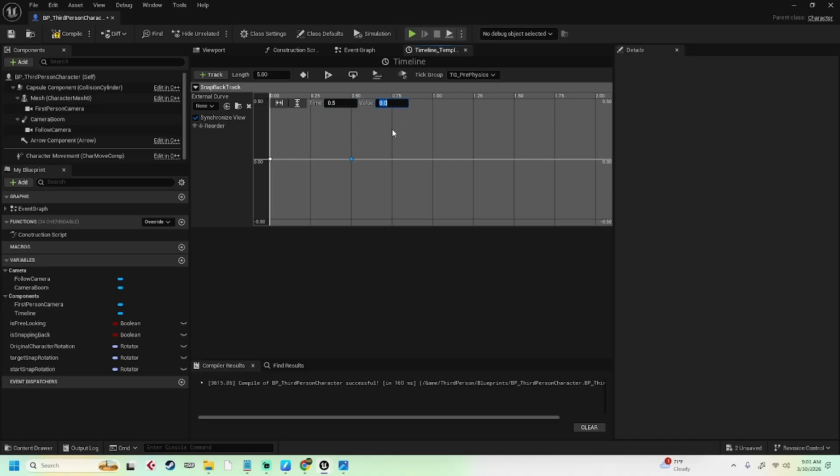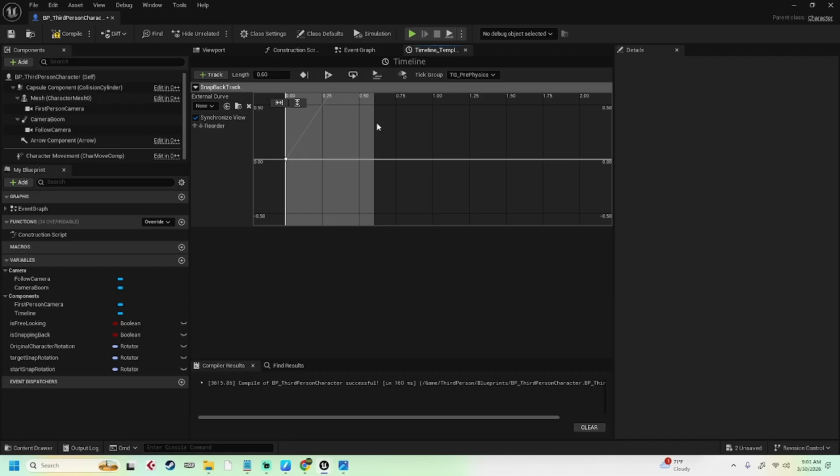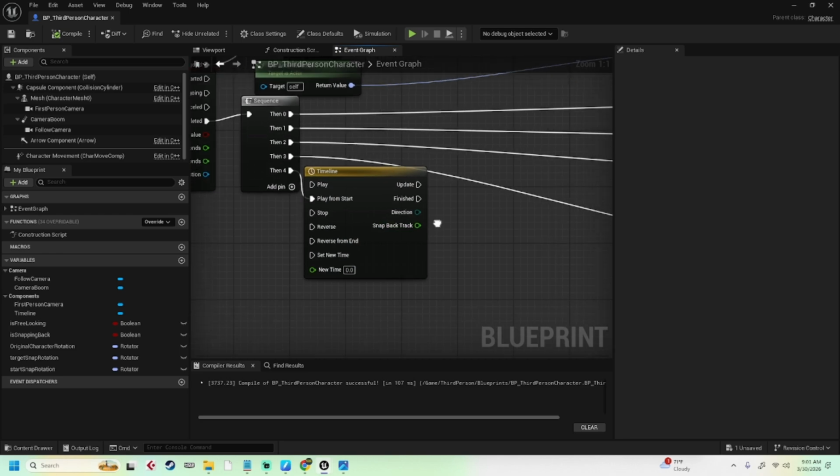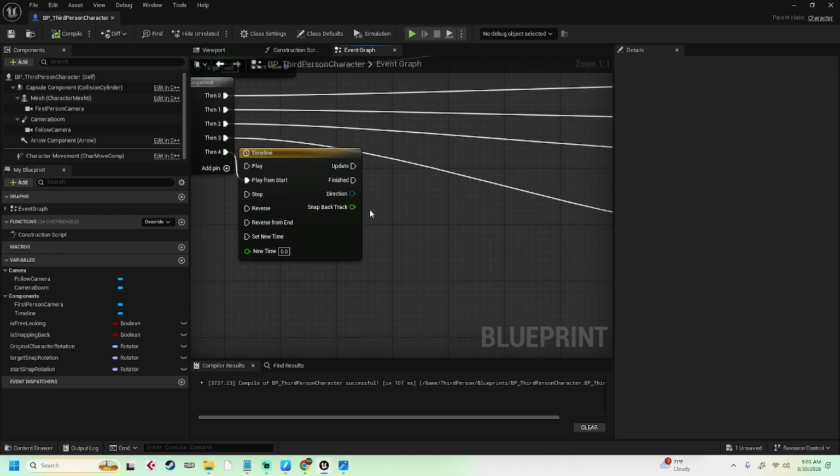It's a half second. And 1, which is 100%. It's a percentage value. It's not an actual number, okay? And we want the length to be 0.6. Doesn't matter. Okay, so we're going to save that, compile, close out of this, and come right back. And now we're going to start doing this snapback timeline magic, okay?